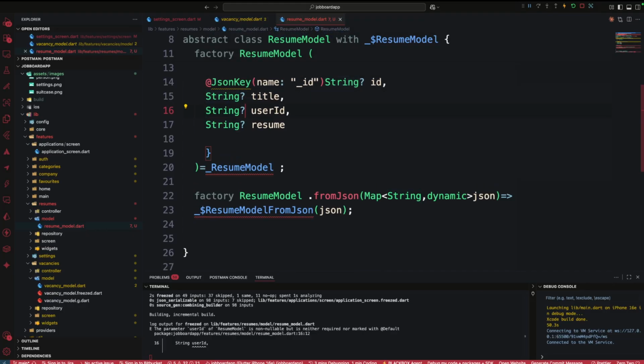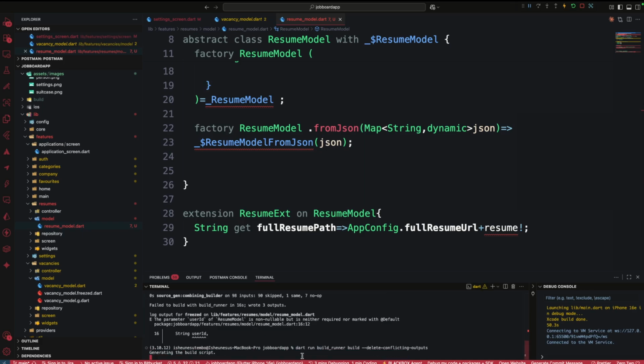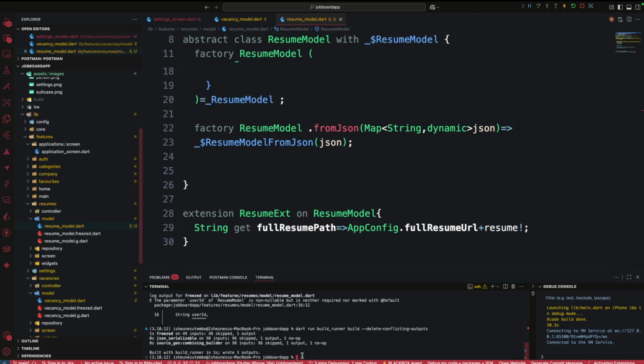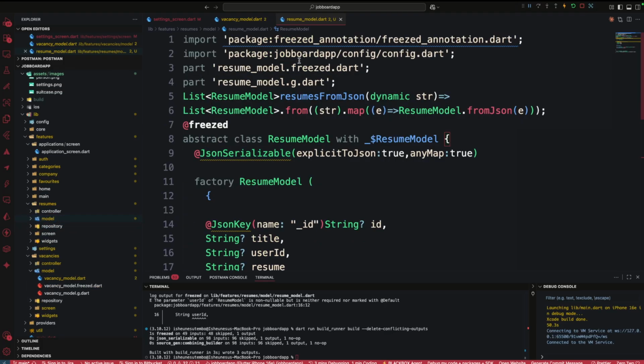Okay, so let's run it again. Okay, now you can see that everything is working. Now we have the resume model freezed and model.g.dart, right? We have generated our model class, right? All right, so now we are done with the model part.